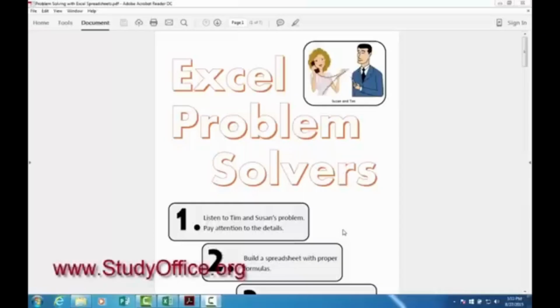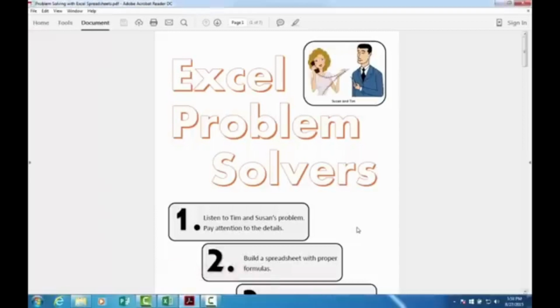Welcome to the next lesson of Excel Problem Solvers. This is number 3, where we're going to take Susan and Tim and ask them what they want to buy. We'll evaluate this with a spreadsheet and then hopefully come up with a graph.